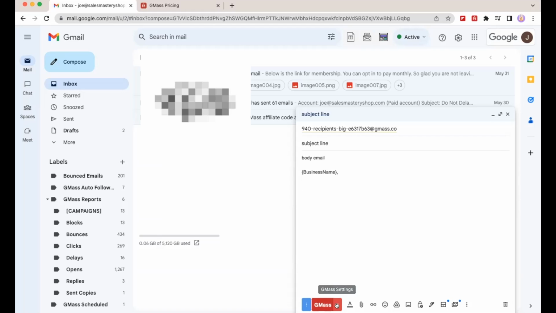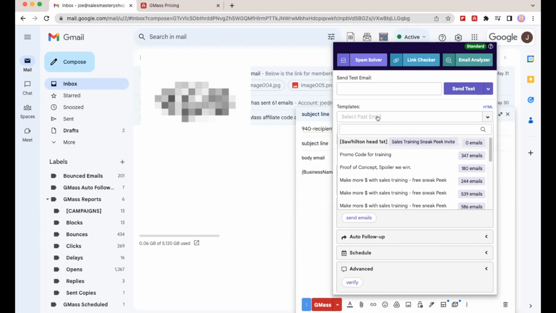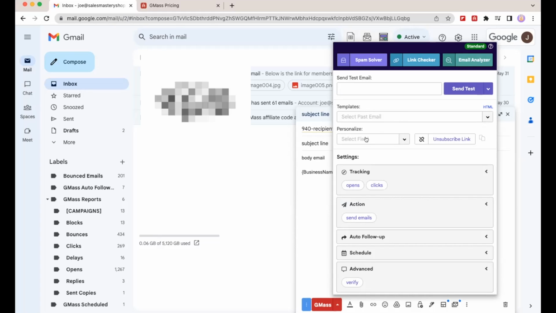There's a couple of options here with your GMass settings. I highly suggest that you at least take a look at some of them and work through some stuff. Here's the spam solver and the email analyzer that we talked about earlier. You can create templates that you want to use. So maybe some of these are some things that you've used in the past. You can just use those templates if you like. There are some personalized fields that you can add here.